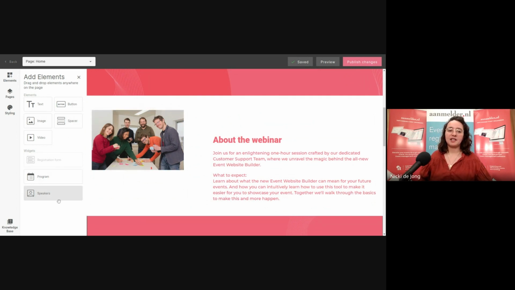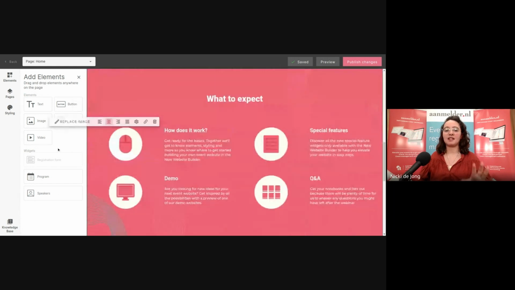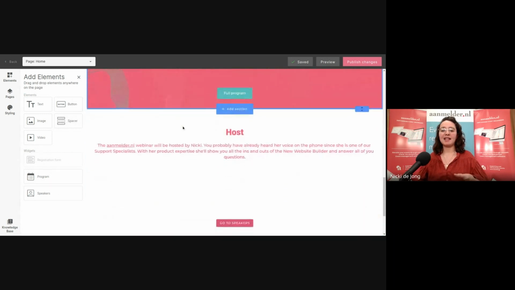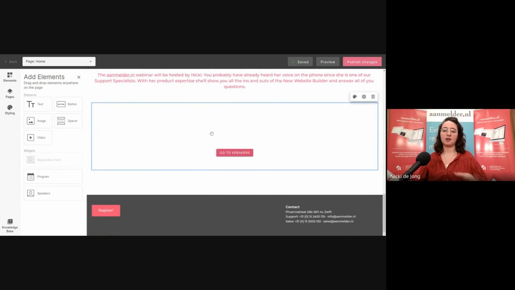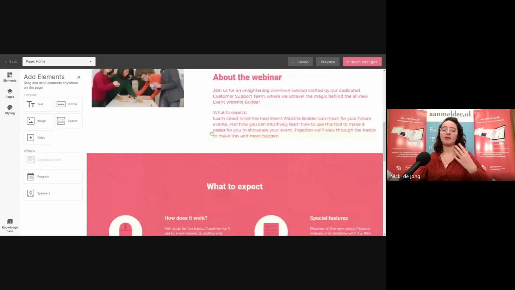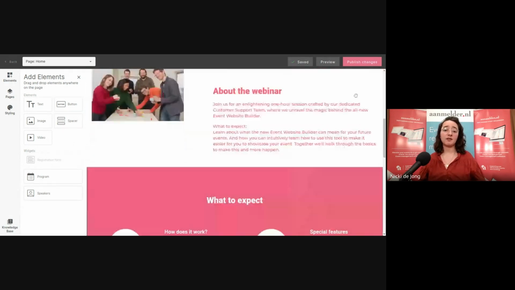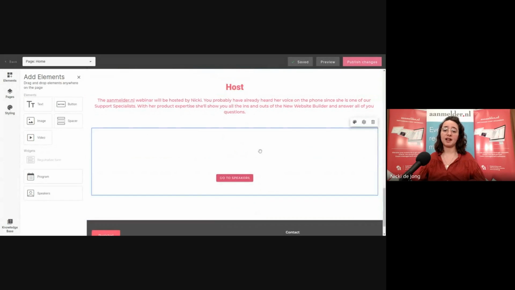Down here you see the widgets. These are also elements. We'll get back to that, but know that these widgets are able to be placed anywhere on your website. For example, if you want to make a website with just one page, no extra pages, you could add your program, your speaker, your registration form, and all your information just on one page, because now you can just put it anywhere.